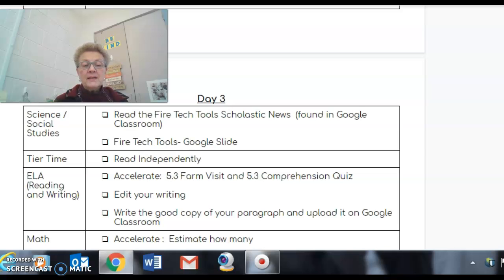After you've completed Science and Social Studies, please move on to Tier Time where you are reading independently. Remember, reading independently, that whole tier time helps to build your stamina so that you are stronger readers and able to read for a long period of time without getting tired.